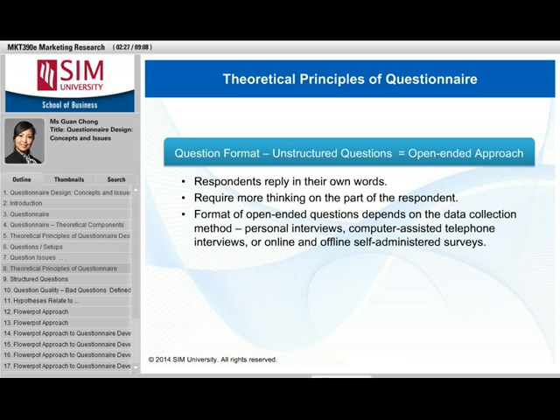Unstructured questions adopt an open-ended approach. The respondent replies with their own words. It requires more thinking on the part of the respondent, and the format of open-ended questions depends on the data collection method: personal interviews, computer-assisted telephone interviews, or online and offline self-administered surveys.